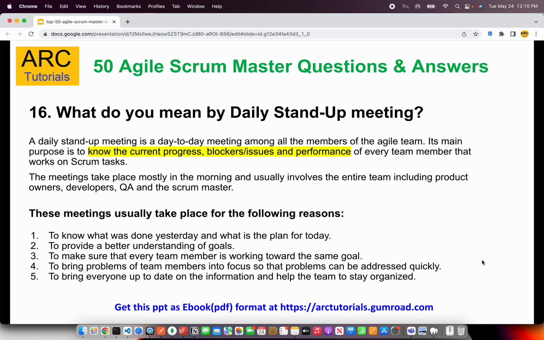Now what do you mean by daily stand-up meeting? A daily stand-up meeting is a day-to-day meeting in which all the members of the agile team come together, they share their updates. Now, there are three important aspects to a daily stand-up meeting. We talk about what was done yesterday, what is planned for today, and are there any impediments or blockers that the team has. Each team member talks about these three aspects in daily stand-up. What did you do yesterday? What are you doing today? And do you have any blockers or impediments to do your work? That is what you discuss in daily stand-up.